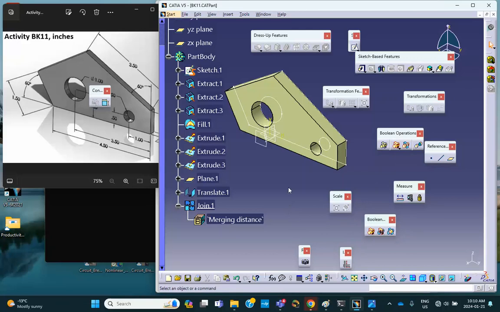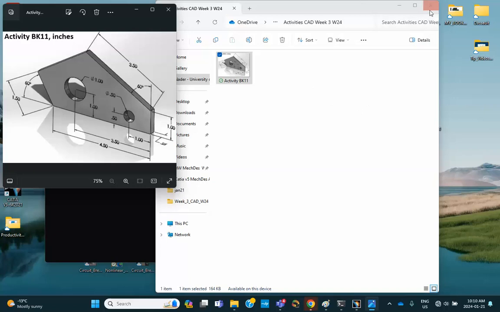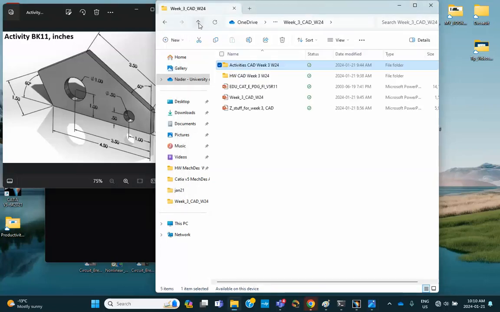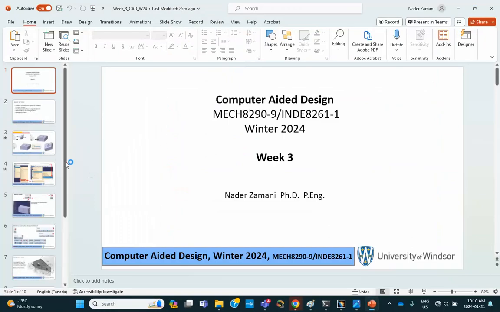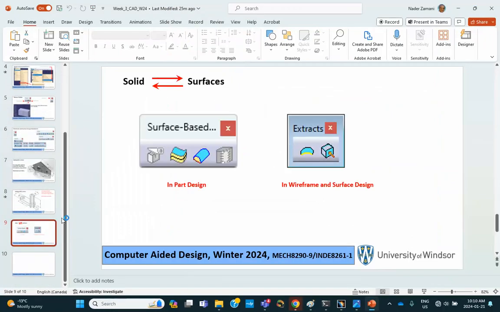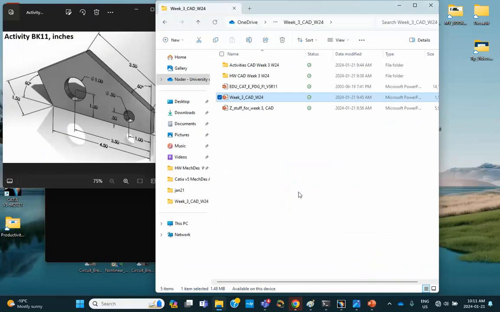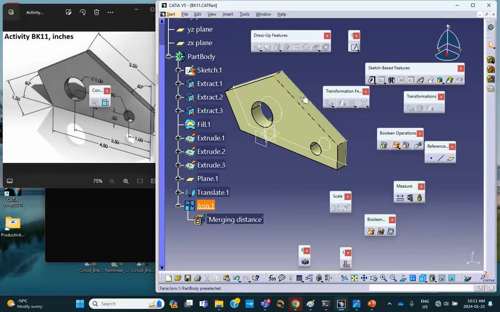Now, what I'm trying to show you is one of these icons that we had in the actual presentation. Let me see if I can find the presentation for you so that you know what I'm referring to. Right there on the from solid to surface, you got to find this guy, part design, okay? Surface based. Let's see, this is dress up, sketch based.